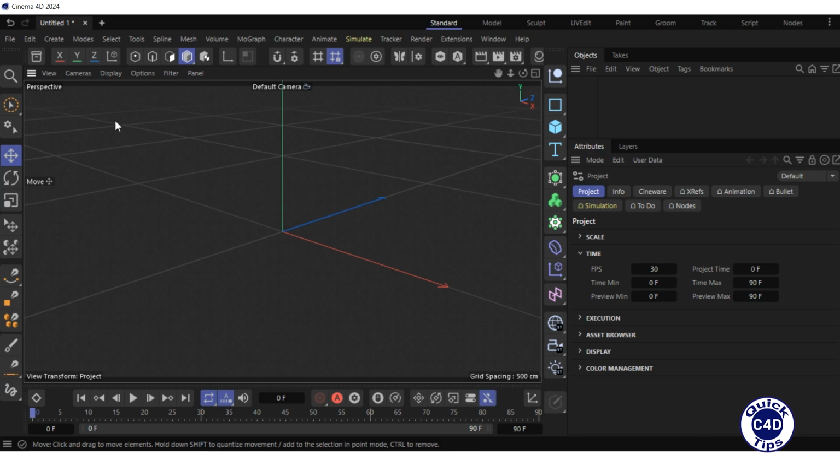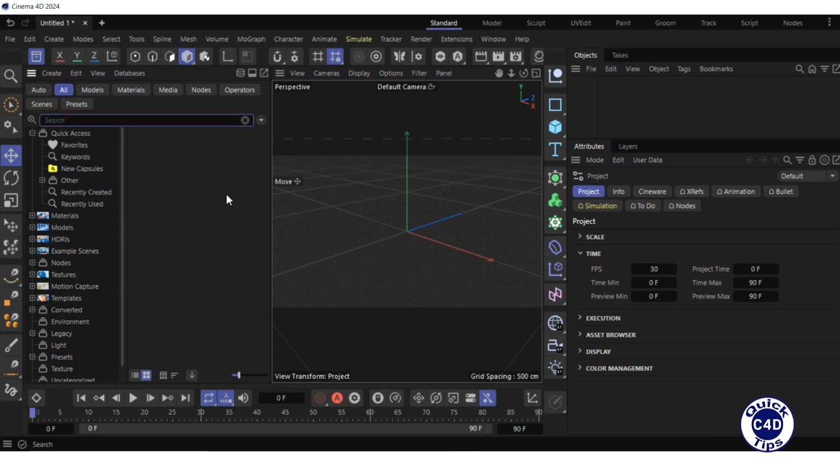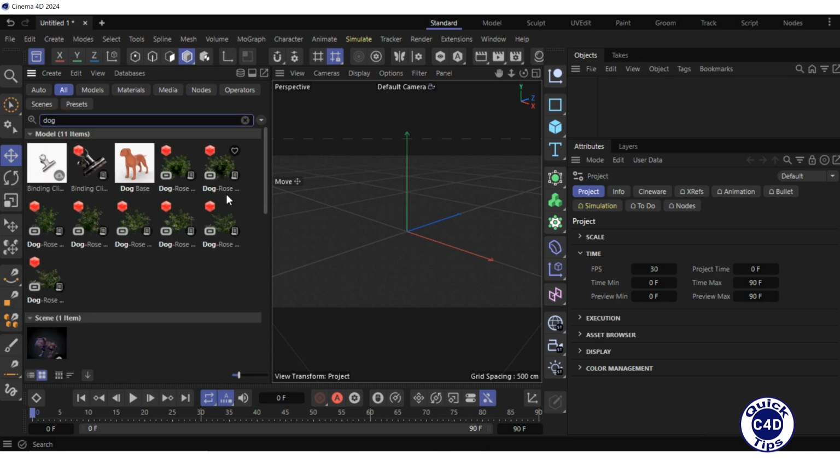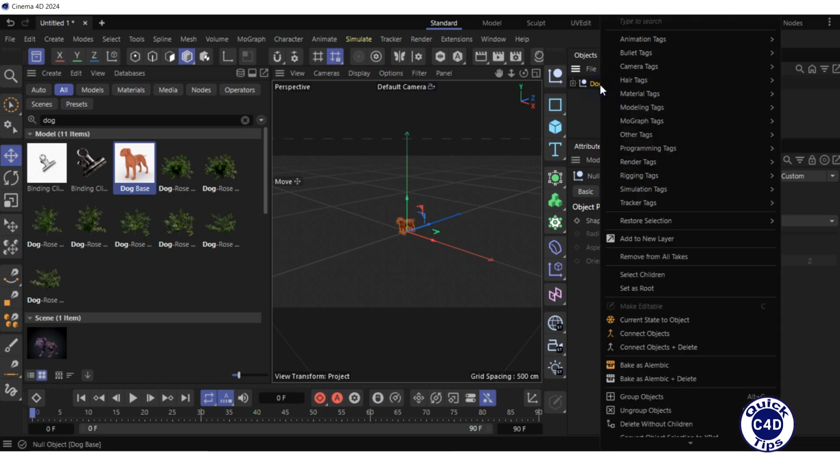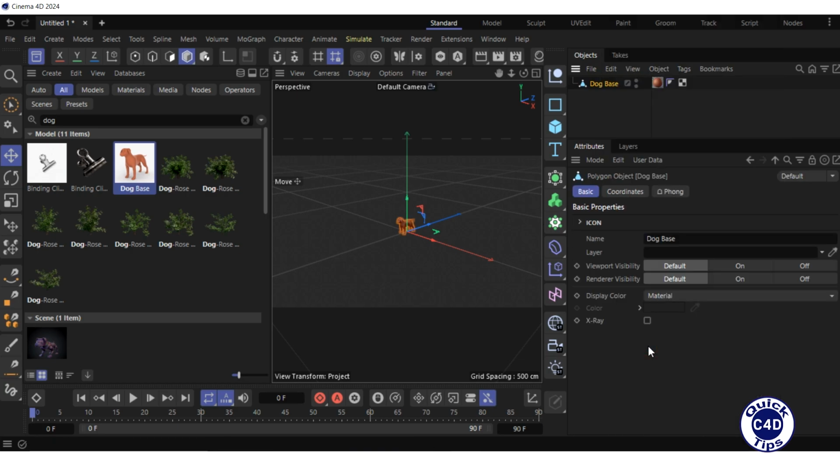Open the asset browser by clicking on the asset browser logo. Search for dock. Drag and drop the dock base model into the viewport. Right-click on the dock base in the Object Manager and select Connect Object plus Delete to merge the model parts into a single mesh object and delete the original model parts.